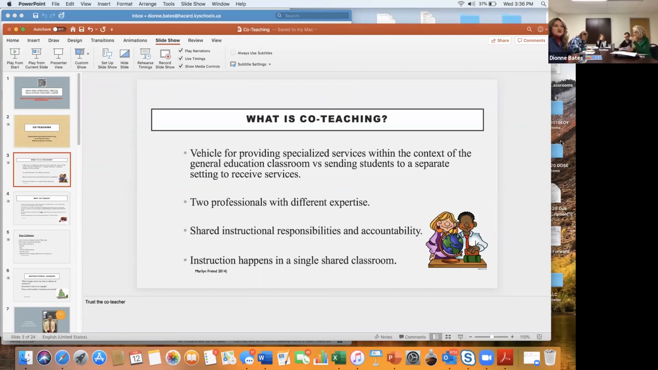And so co-teaching is when you have two professionals. Both of them are experts, but they have different areas of expertise. So you have a special education teacher who is a learning process specialist, and then you have a general ed teacher who is a content specialist. The idea is that we bring those two professionals together and give them the opportunity to teach collaboratively so that all students benefit from the expertise of both teachers.